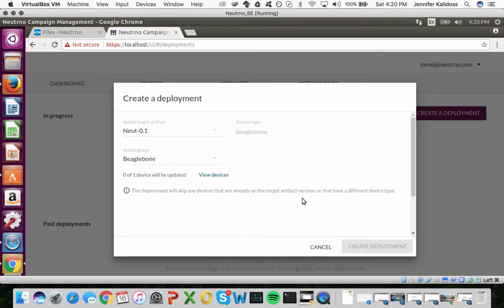And then once the device comes online, I should be able to go ahead and create a deployment here. When I click it, it will show me a successful deployment. We will be showing this demo with the successful deployment later.